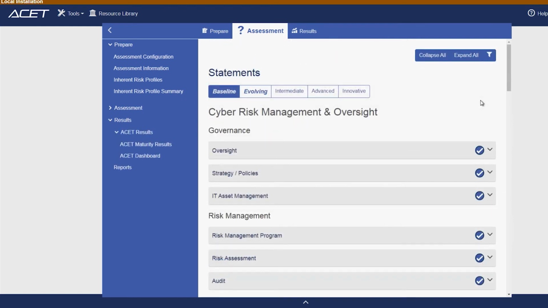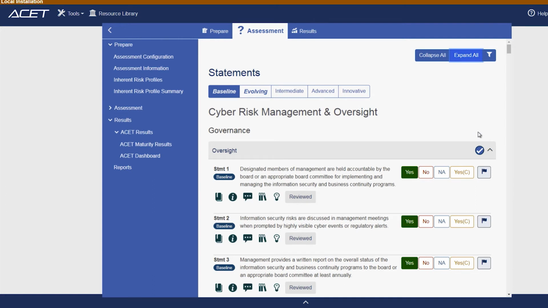Now that we completed the inherent risk profile, review the inherent risk summary to find this institution has an inherent risk of least and a cybersecurity maturity range between baseline and evolving. It's time to complete the statements. Starting at the top right, we see the Collapse All, Expand All filter. Clicking on Expand All will display minimum required statements for every assessment factor of the maturity range. The maturity label displays each statement's associated cybersecurity maturity level.